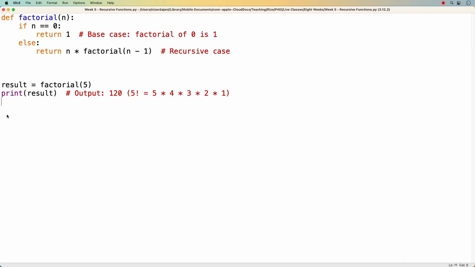So this is an example of how a recursive function can call itself over and over and over again. But just please make sure that you have a base case so you can eventually reach the end and exit the recursive function.